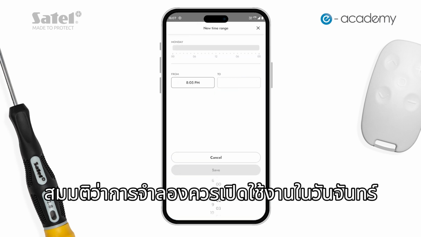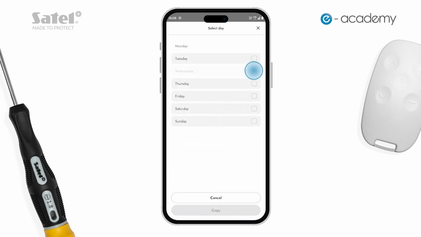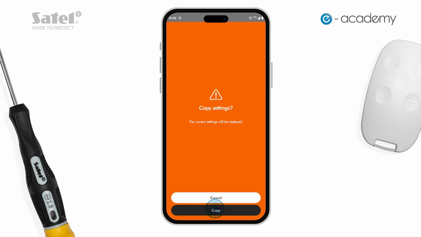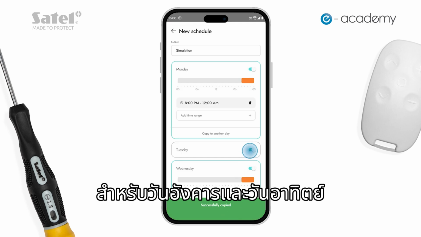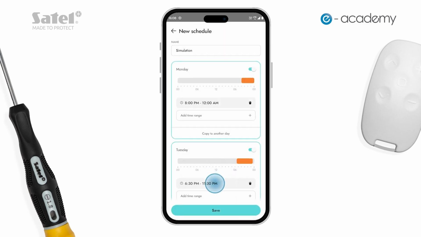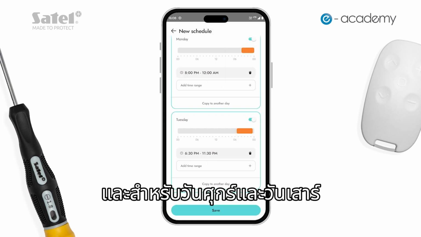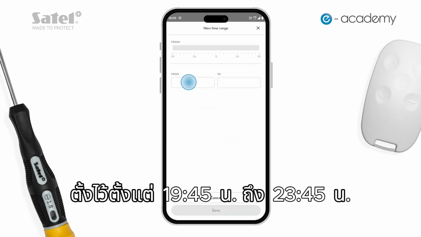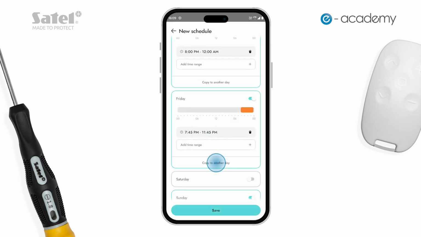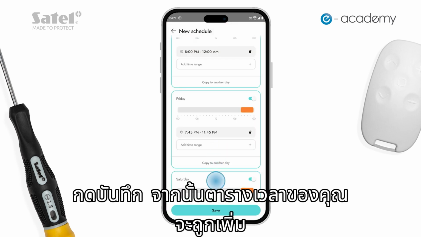Let's say the simulation should be active on Monday, Wednesday, and Thursday from 8 p.m. to midnight. For Tuesday and Sunday, set the period from 6:30 p.m. to 11:30 p.m. And for Friday and Saturday, set it from 7:45 p.m. to, say, 11:45 p.m. Then tap Save. The schedule has been added.